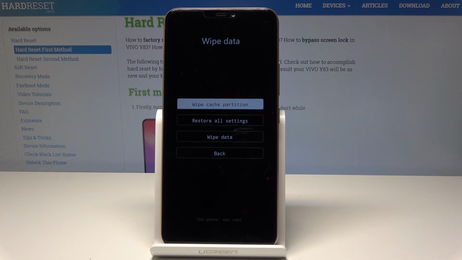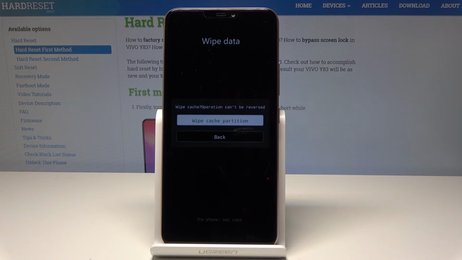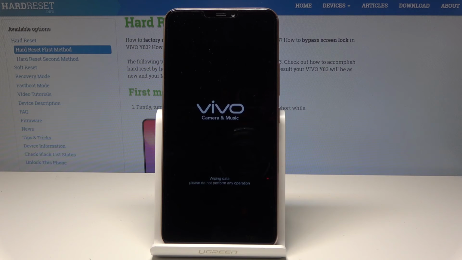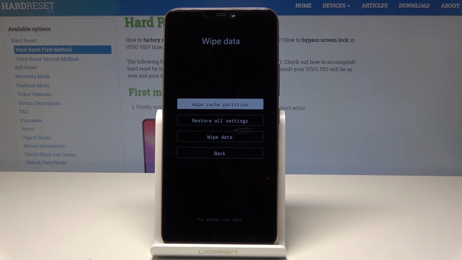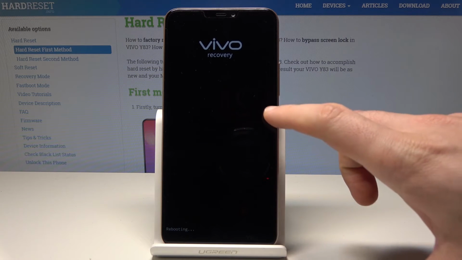Let's choose here wipe data and select here wipe cache partition. Type wipe cache partition again just to confirm the operation and tap OK to do it. That's it, now you can choose back and select here reboot system.